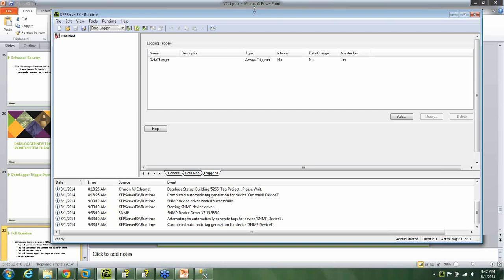How many tags can you log using the data logger? Great question. We have no hard-coded limit. When you buy a license for data logger, it's basically as much as your hardware can support, you can plop into data logger. We're not going to limit you there. That being said, you might want to do some tests.